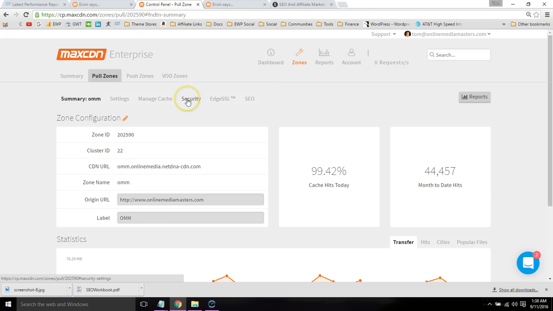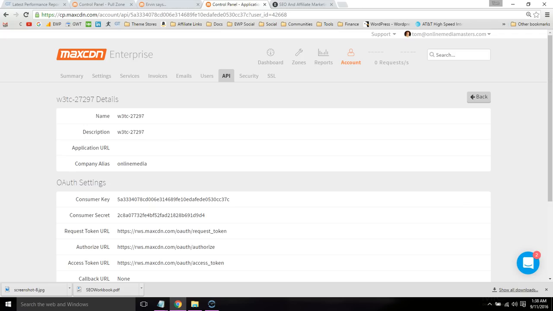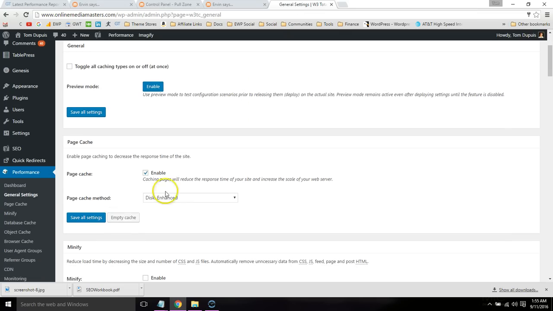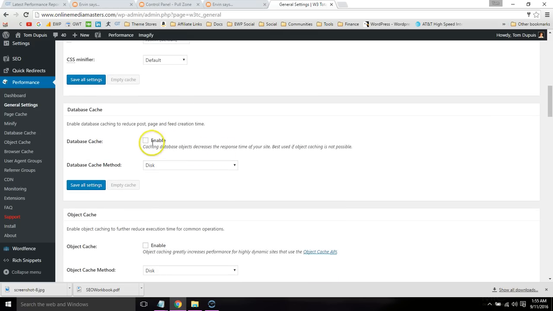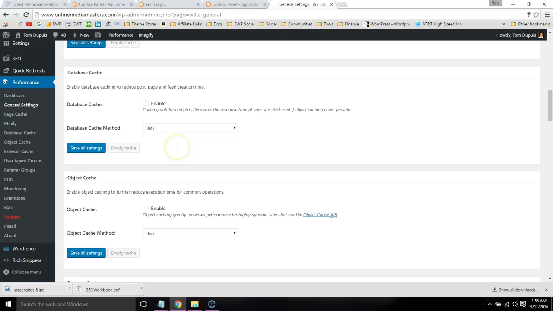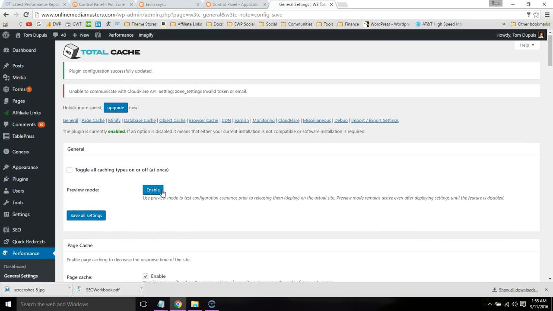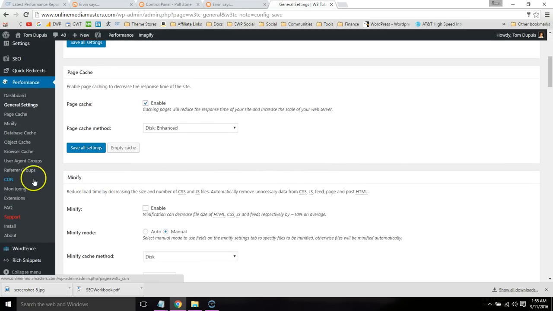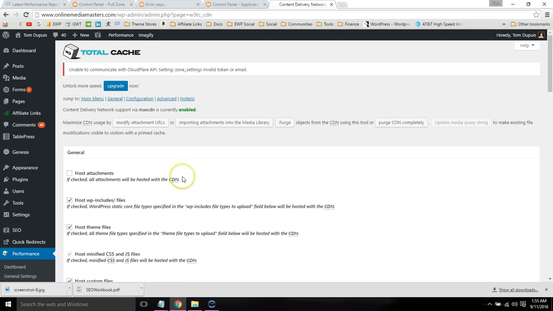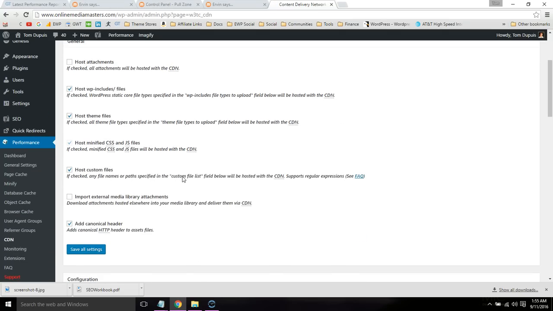So just to review, we have the Summary tab open, and then we also have the API details. Now we're going to go back into the W3 Total Cache plugin settings, specifically the general settings. So scroll down and make sure database cache is disabled. Scroll down a little bit more and make sure the CDN is enabled and choose MaxCDN. Then click Save. Then go to the CDN tab. You can copy the same settings I use, but these are the ones I recommend.